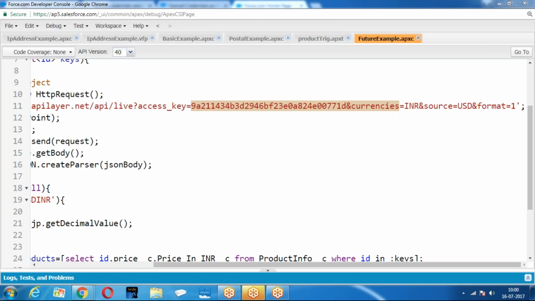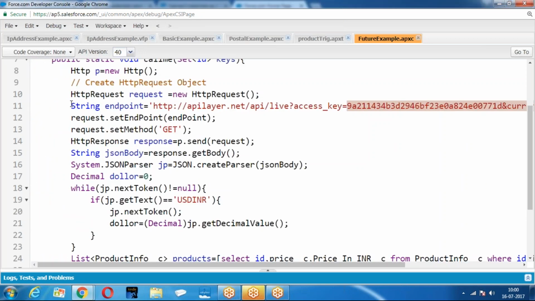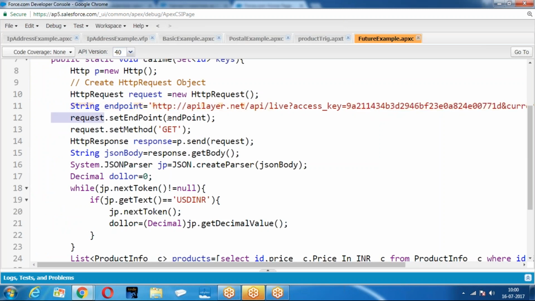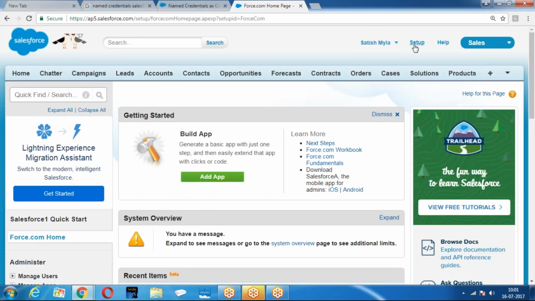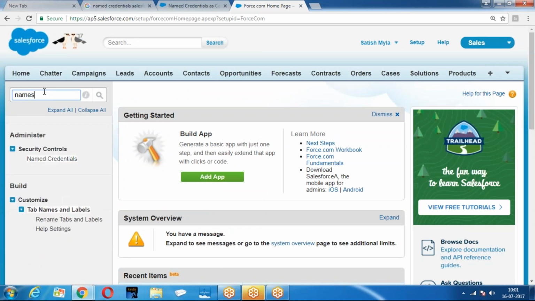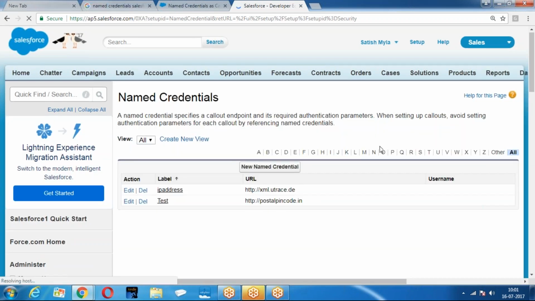Now, when you are writing a program, what are you doing here? You are creating the endpoint, setting the endpoint, passing your key, then making a request. To avoid this, we have an alternative process. What is that alternative process? Named credentials. What is that named credentials? Go to this. Under security controller, you will find named credentials. Go to these named credentials.